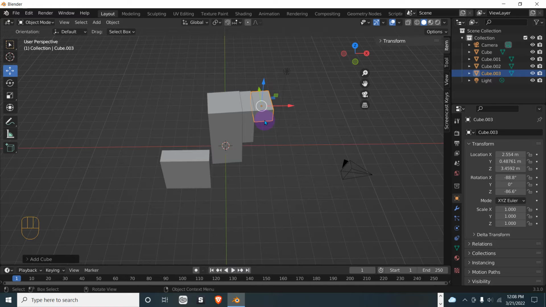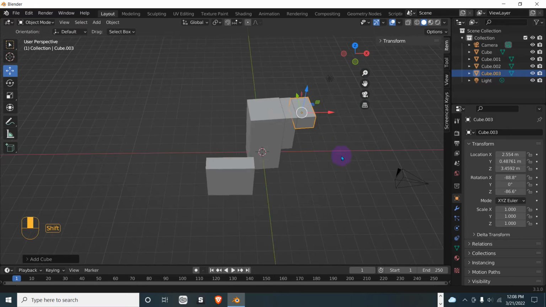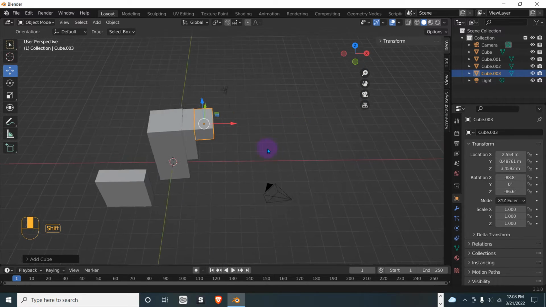Let's see, if you want to pan around, put Shift and the middle button, and you can pan around it like this.